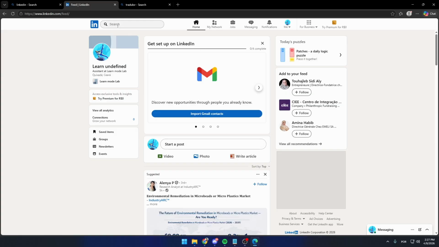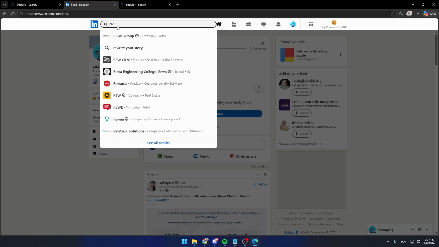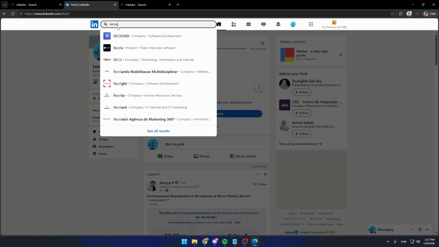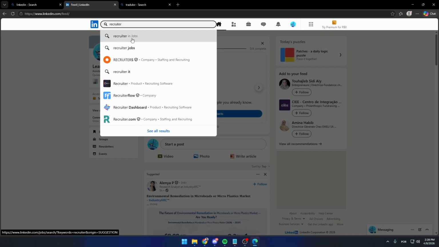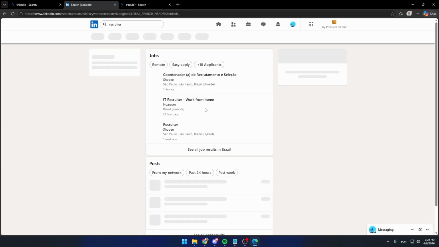Log into your account using your email and password. After logging in, go to the search bar at the top of the screen. Type keywords such as recruiter or hiring manager. You can also type recruiter followed by your field. For example, recruiter marketing or recruiter IT. Press enter to see the search results.